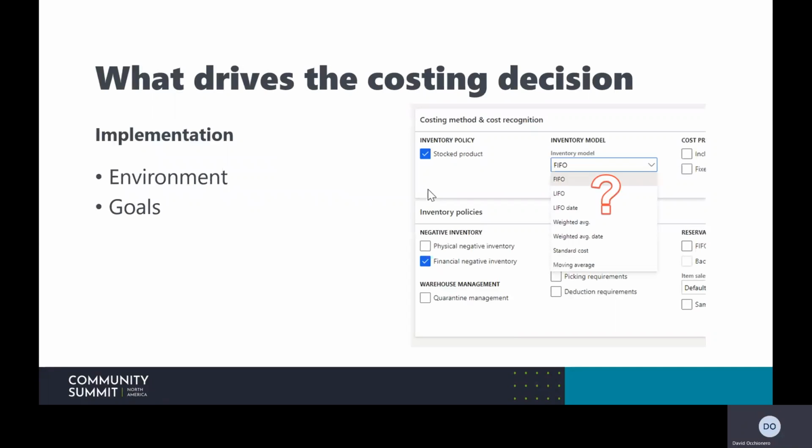So what drives the costing decision? As I'm sure we have all been through this process, an inventory costing decision must be made during the design phase of an implementation. Many times that decision is made based on a company's environment. Does the company making the costing decision have the discipline to track costs today? Does the company making the costing decision have the resources available to track system costs at a granular level?